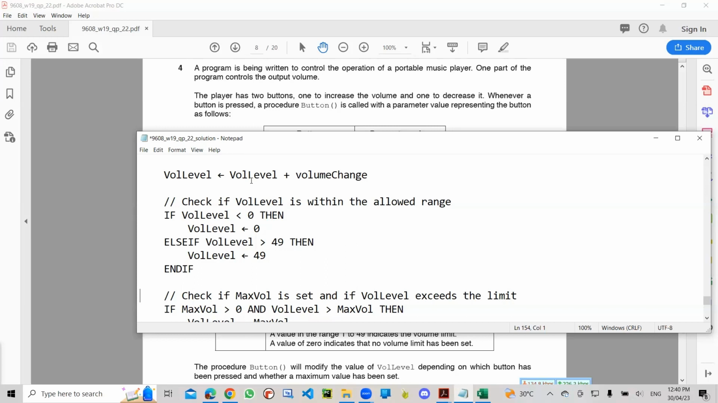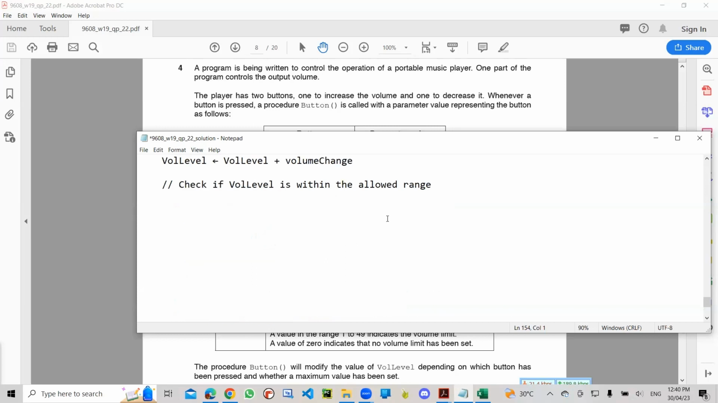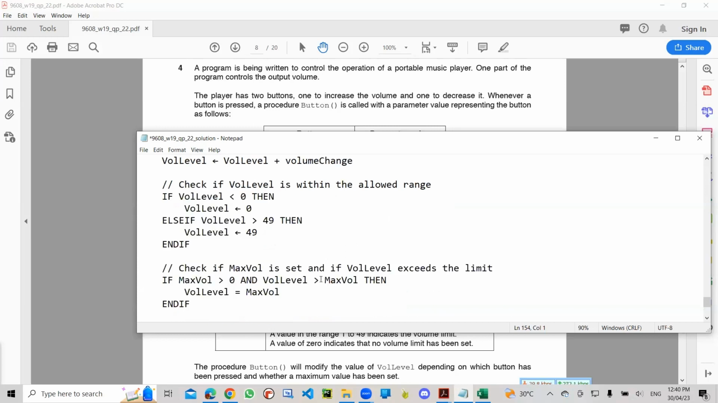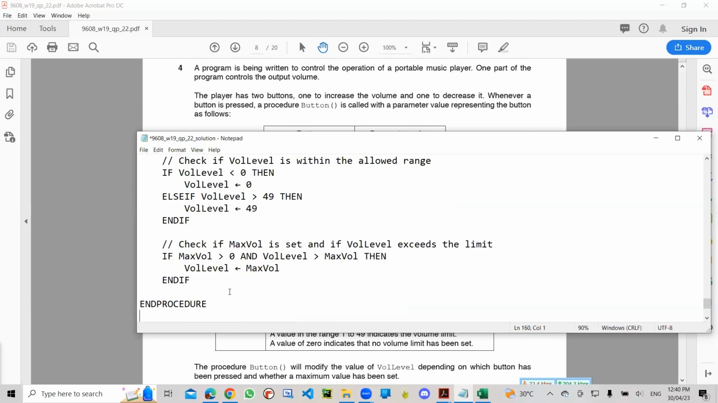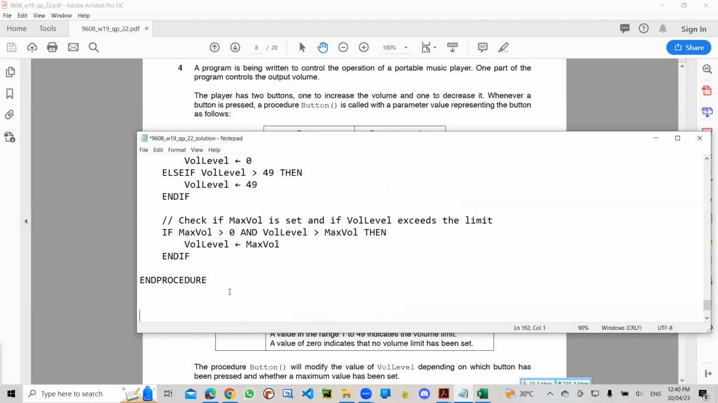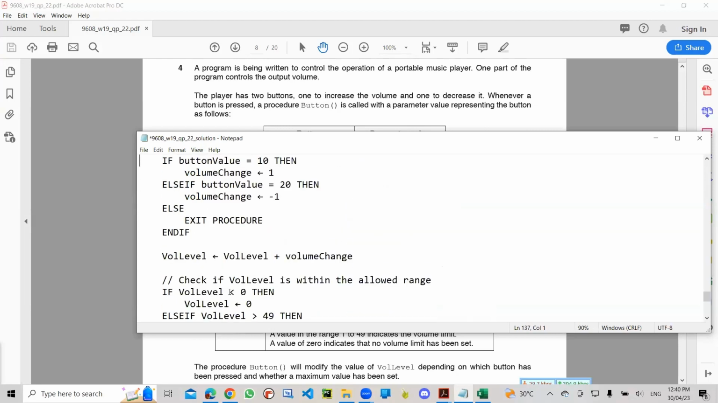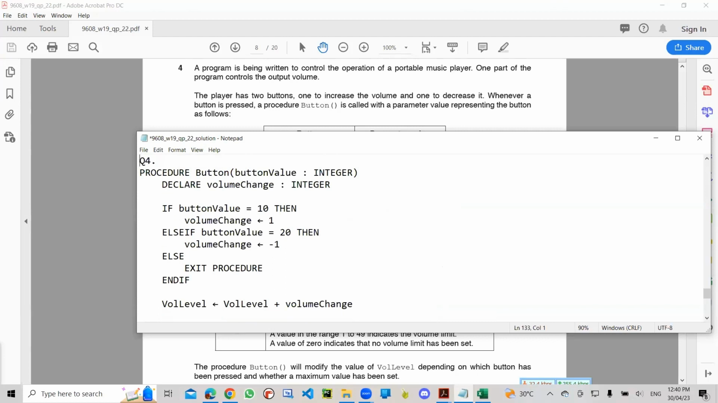Check if the maximum value is set and if the volume level exceeds the limit. If maximum volume is greater than 0 and volume level is greater than maximum volume, then volume level is actually equal to maximum volume. Okay, so this is end procedure. So this is very simple, straightforward. The question is a bit lengthy, but the answer is not.